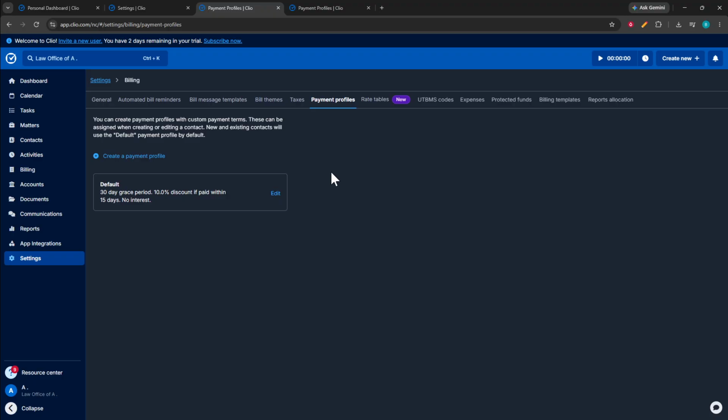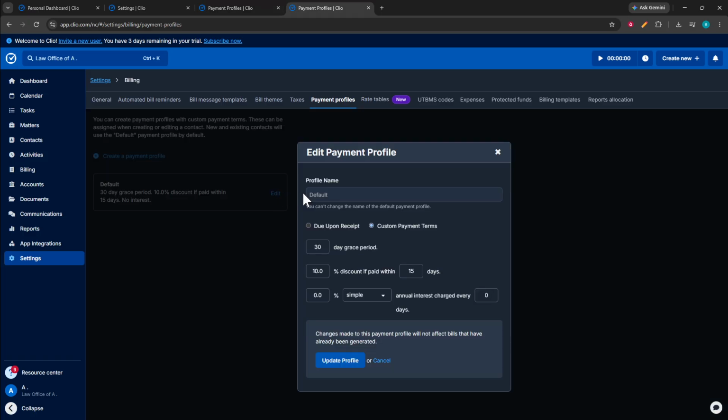In the list of available profiles, find the payment profile you want to use for the interest charge. Make sure you select the correct profile before continuing, since the settings you update here will apply anywhere that profile is assigned. When you have found it, click Edit. Inside the Profile settings, select Custom Payment Terms. This allows you to define terms that go beyond the default billing setup for that profile.